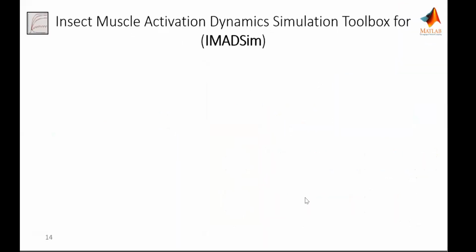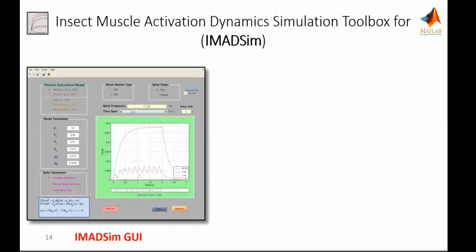And another example is the analysis of the insect muscle activation time. This was developed by me, and you can download it and also install it as a toolbox or app in your MATLAB environment. It has been uploaded to the File Exchange, so you can very easily download it. This is known as IMD scene version 1.0.4. So this is the GUI.